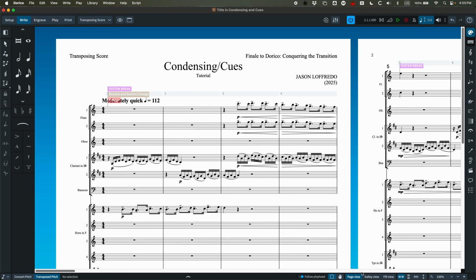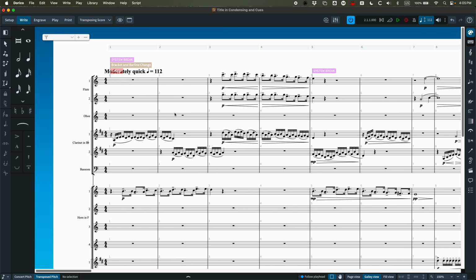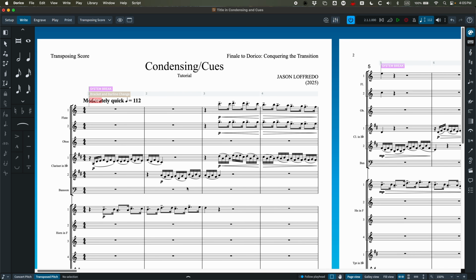Incidentally, the other thing you can do is if you go to galley or fill view, it will always show uncondensed. So if you don't want to turn condensing on and off, you can just switch to galley or fill view instead. But anyway, now that you see both instruments, now you can actually write in those individual staffs.